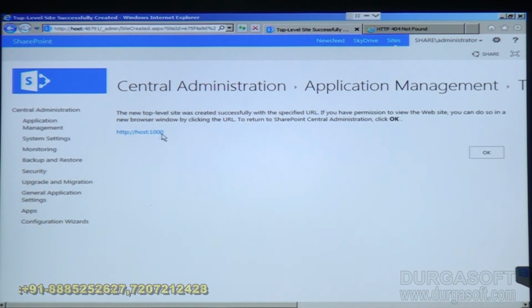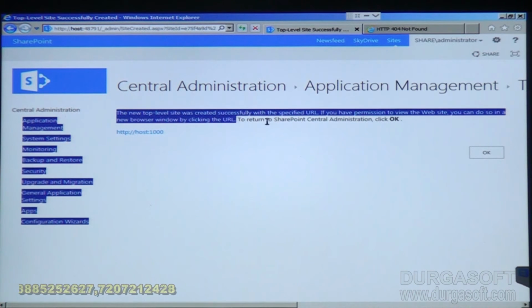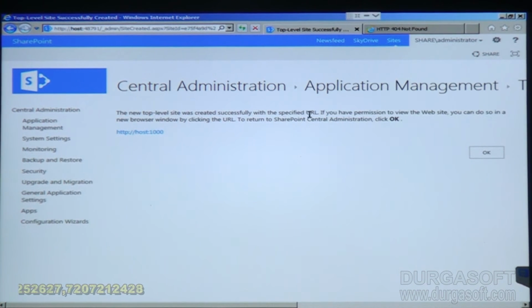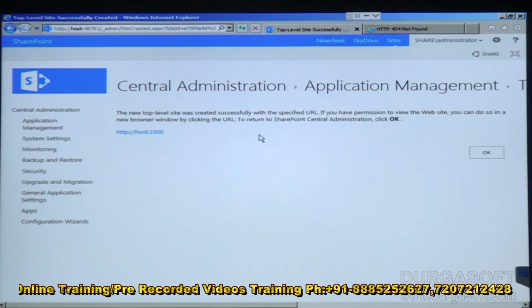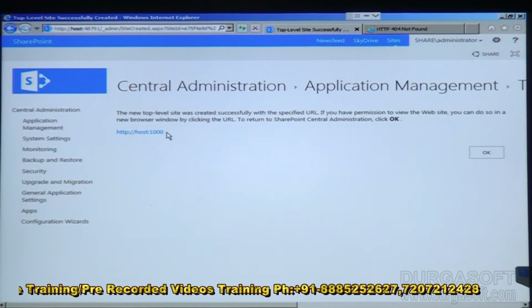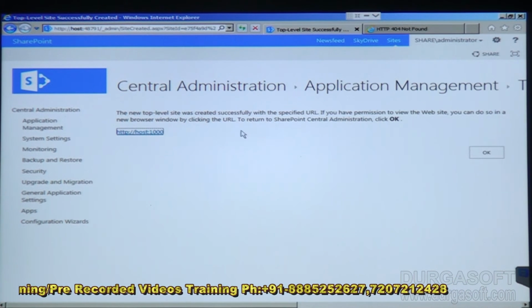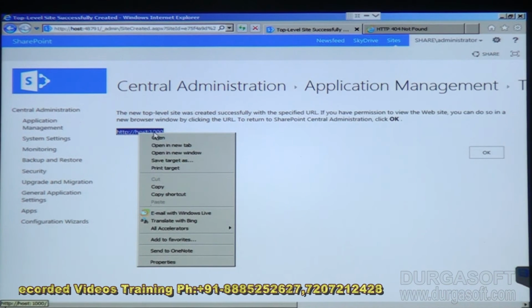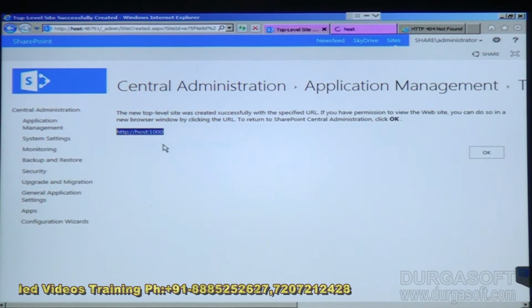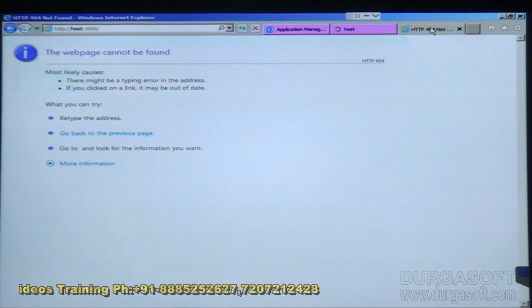Okay. Now the new top level site was created successfully with this URL. If you have permissions to view the website, you can click this URL, open a new tab, copy this, or open in a new tab, or you can directly say the same URL, refresh.